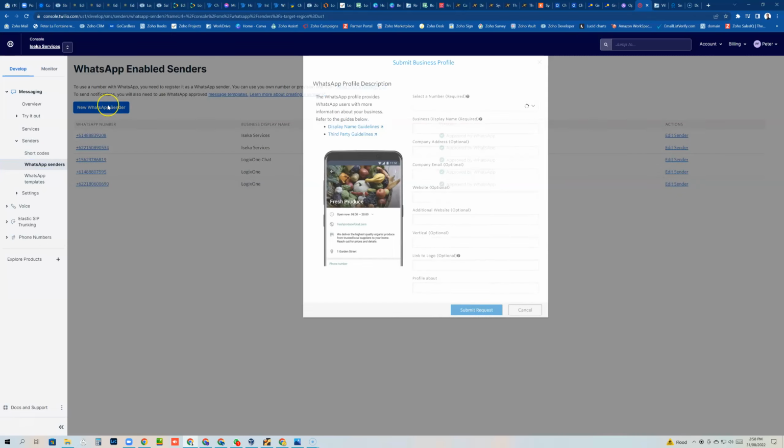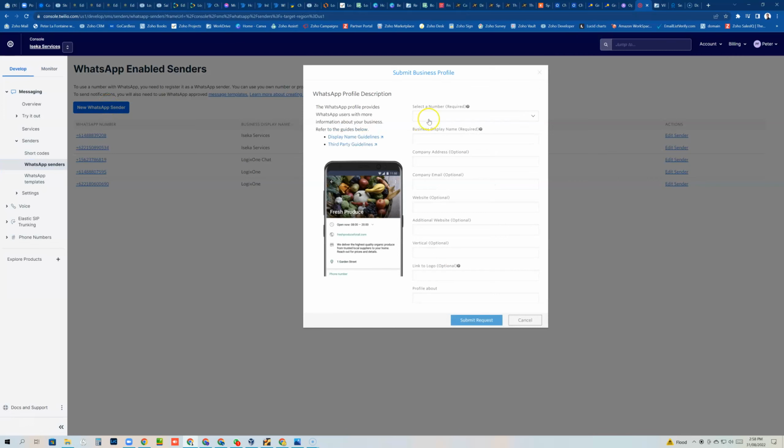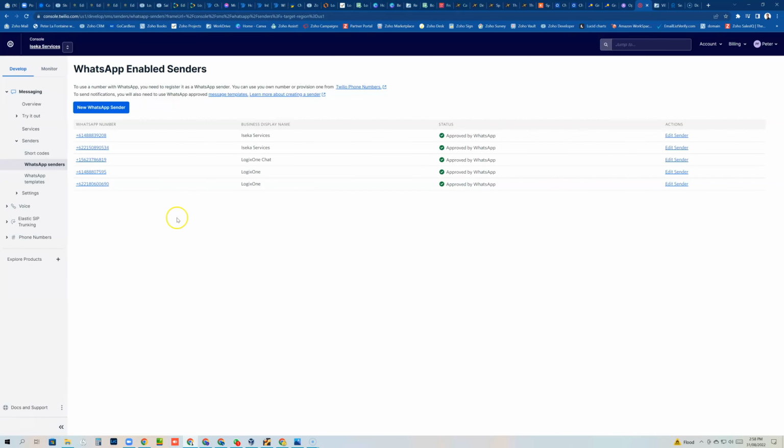Okay, and from here you'll be able to create a new WhatsApp sender. You basically select the number, which is the one that you've just purchased. You enter the display name, you put all this optional information, and you submit the request. Again, it will take 1 or 2 days for Twilio to approve that, but once that's done, we're then able to connect that WhatsApp number to LogixOne Chat, and you'll be able to send and receive WhatsApp messages from LogixOne Chat.